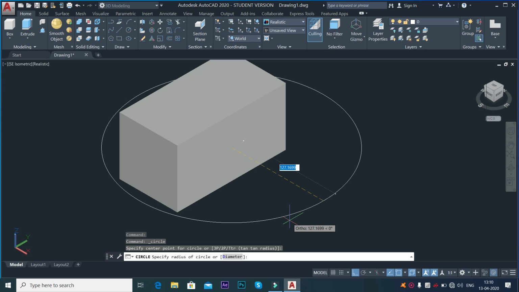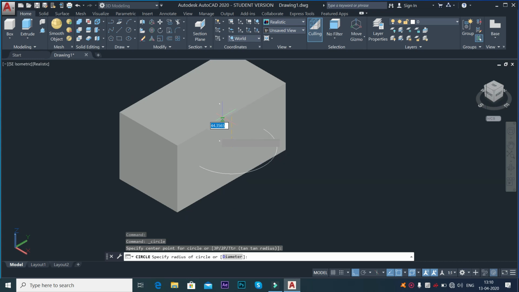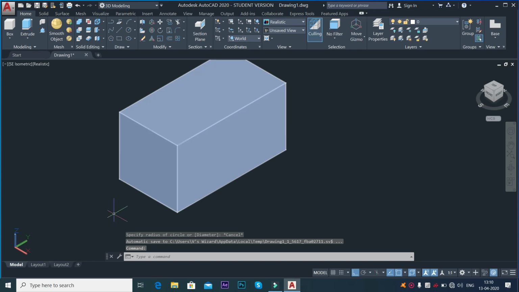The solution is that you have to align the XY plane with that particular face in order to draw the 2D object. If I want to draw this circle on this particular face of this rectangular block, then I have to change the XY plane and align it with this rectangular face. So how can I align this?